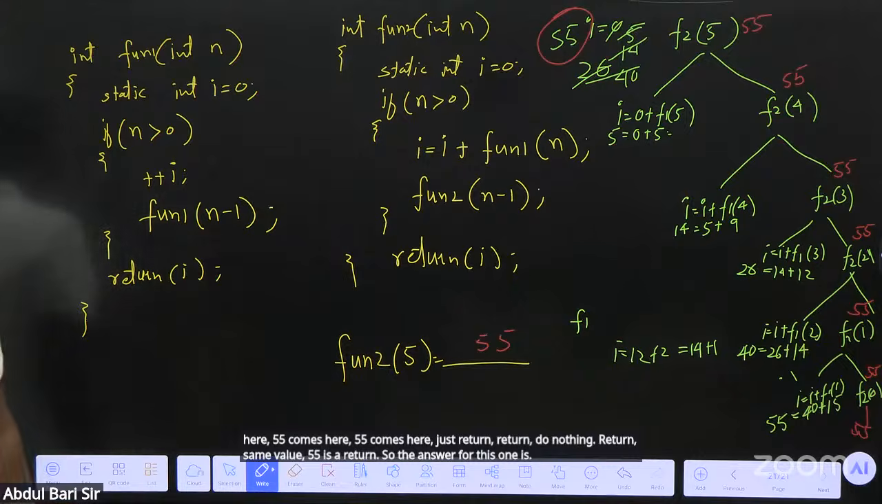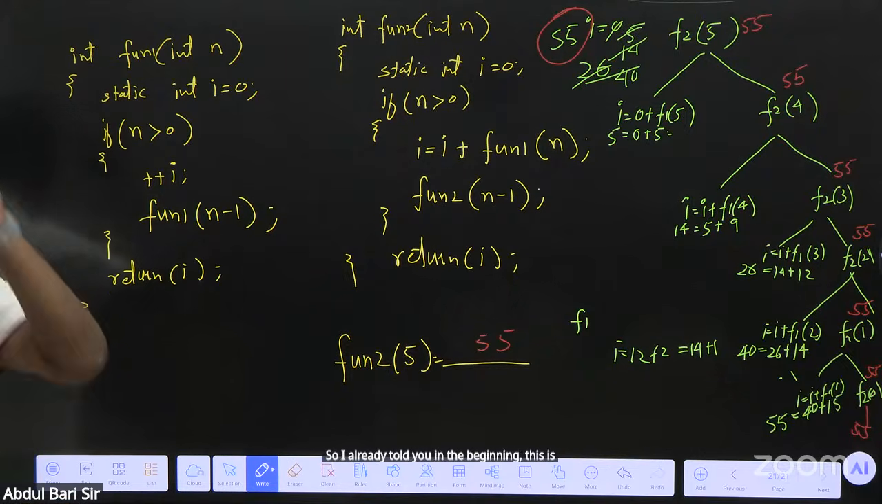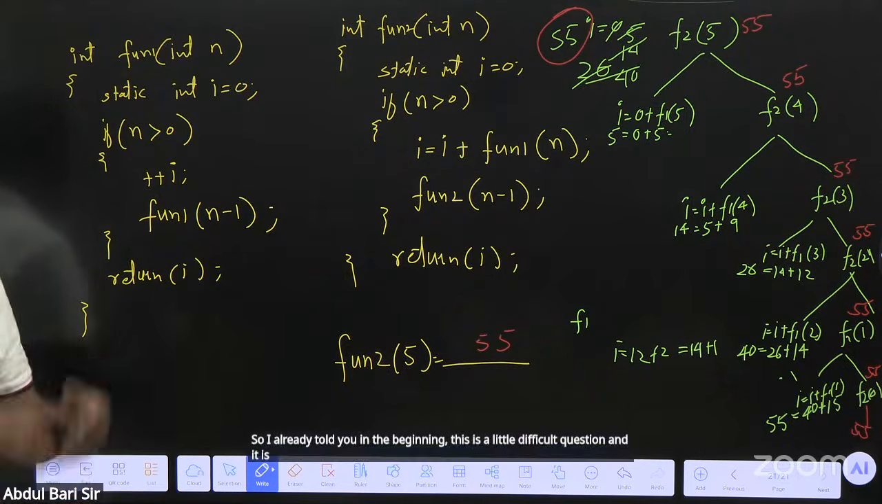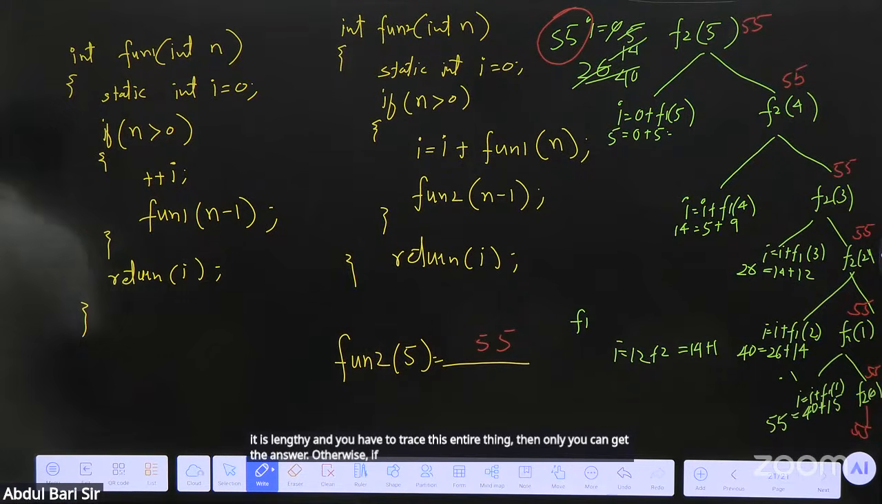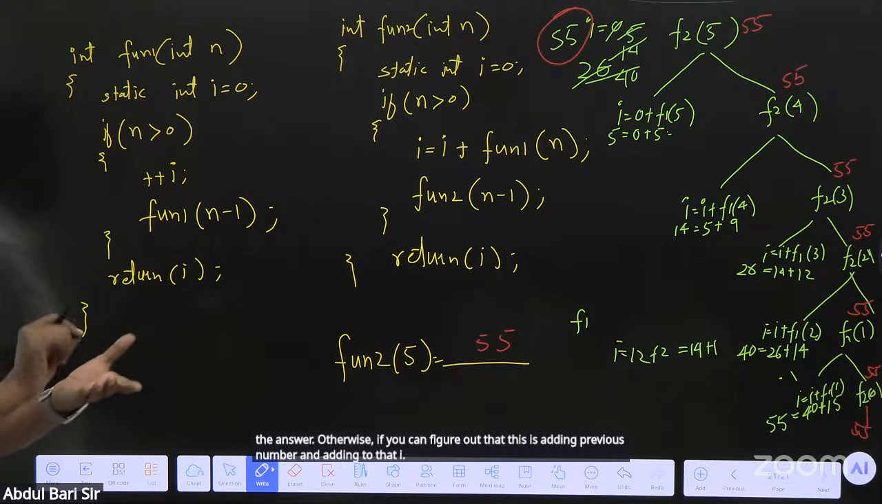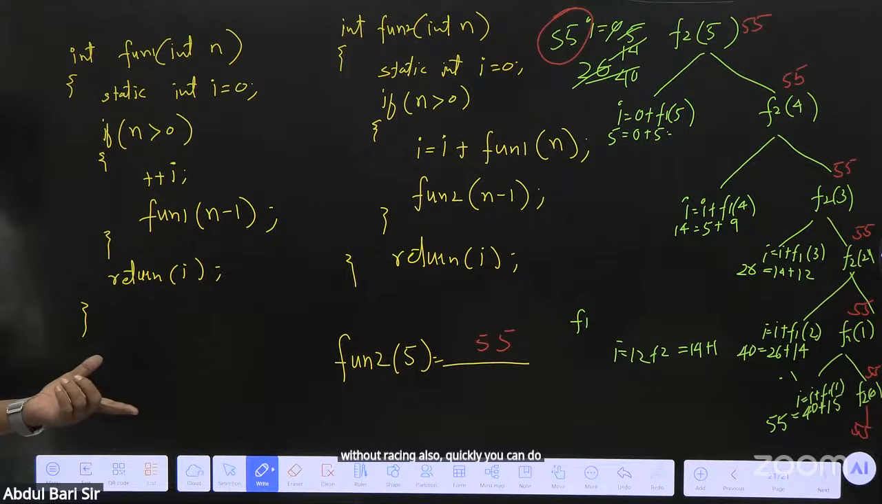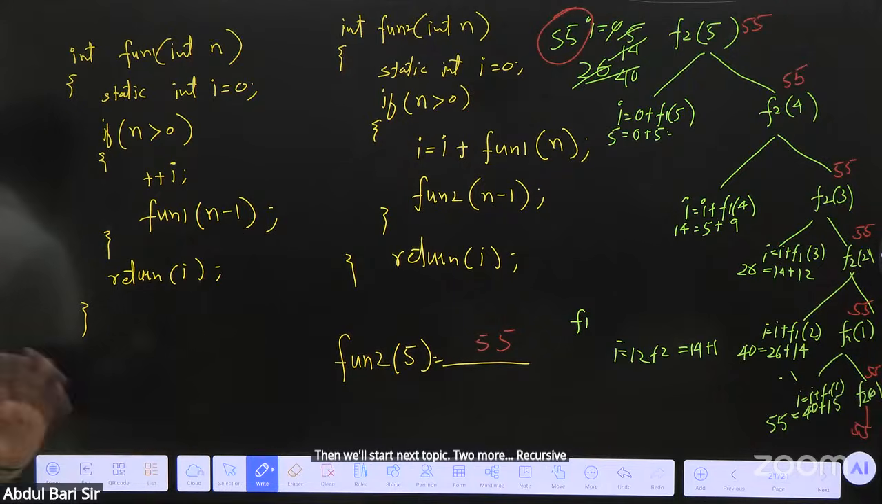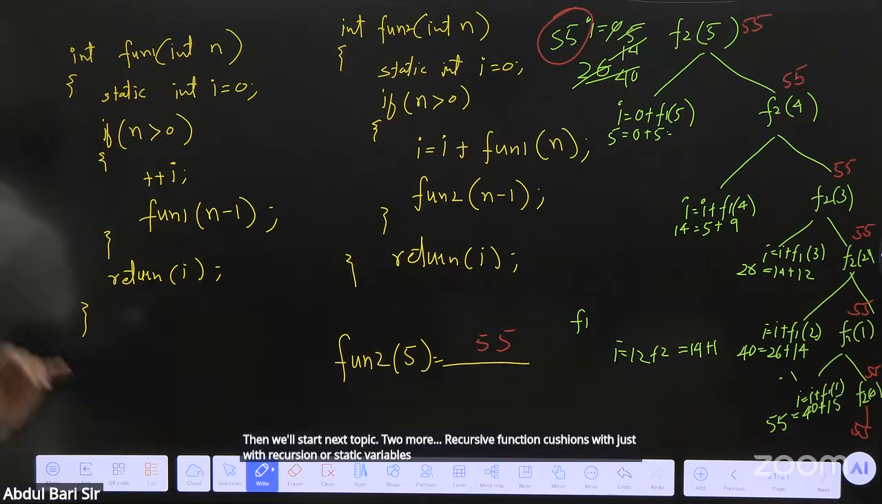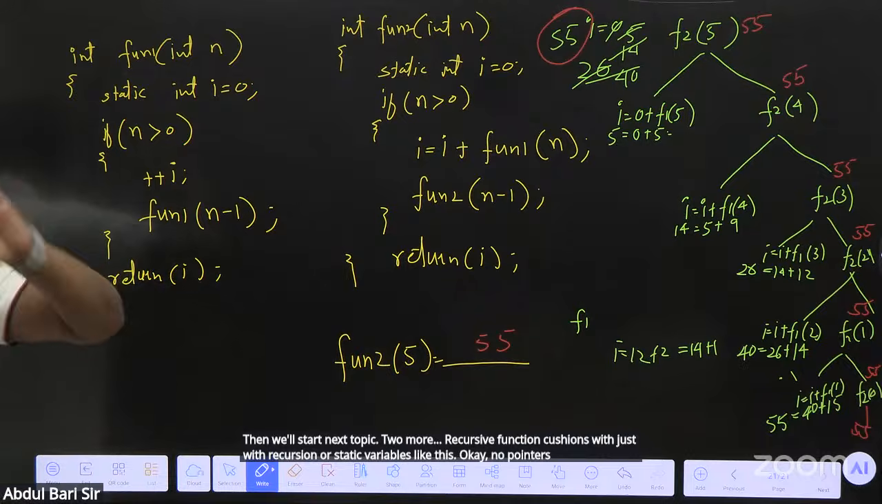So I already told you in the beginning, this is a little difficult question and it is lengthy. And you have to trace this entire thing, then only you can get the answer. Otherwise, if you can figure out that this is adding the previous number and adding to that I, without tracing also, quickly you can do it. All right. Now, two more questions are there. Then we'll start the next topic. Two more recursive function questions with just recursion or static variables like this. Okay, no pointers, no arrays, no other operators.